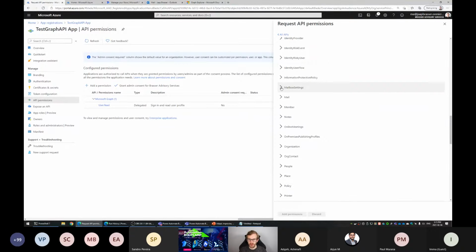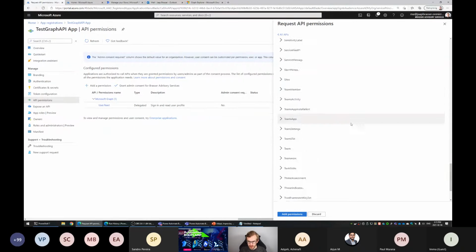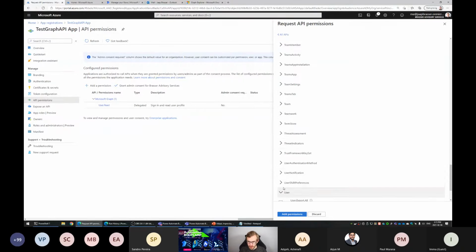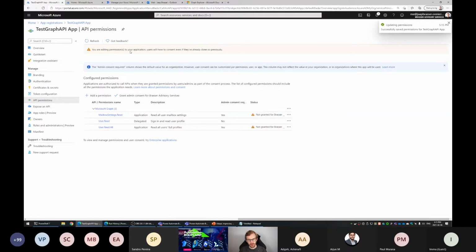If, for example, we would like to get some information about the mailbox settings of users in this organization, I can click this one. Let's go a bit further. And for example, we would also want to be able to read all user profiles. So if we do this, we can add the permissions. The next step is to consent that this can be used in my environment. Since I'm the admin, I can do this. And you can see we get the green check marks. That makes us all very happy.